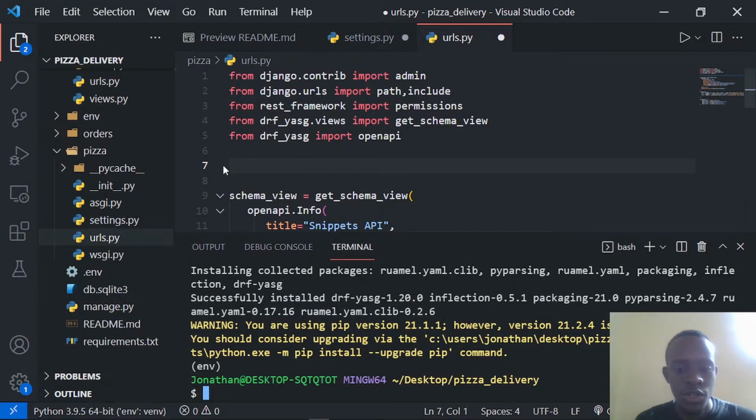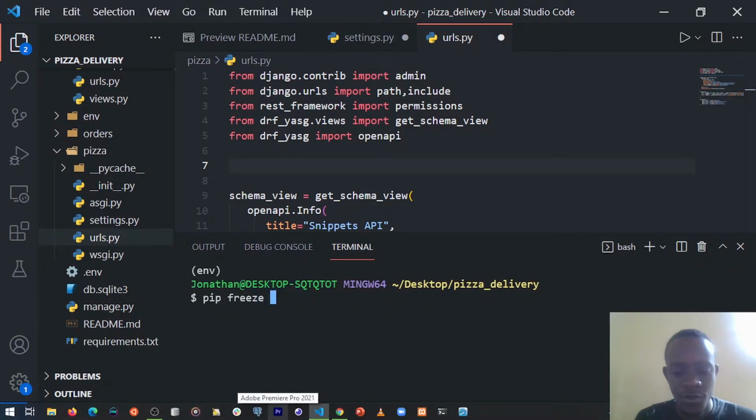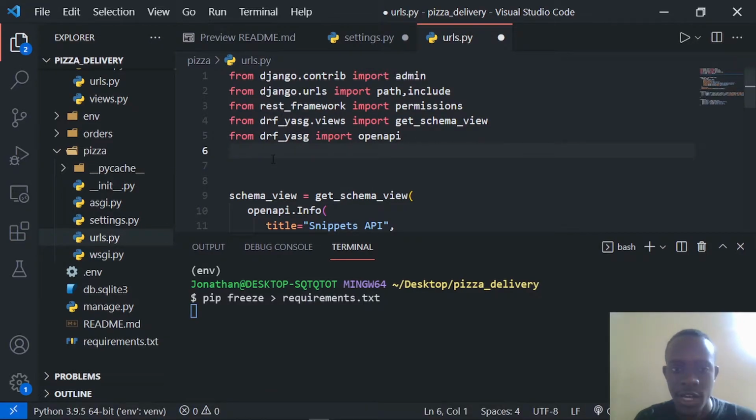Right now our DRF-Yasg is installed. I'll go ahead and pip freeze it to our requirements.txt. So I'm going to say pip freeze to our requirements.txt. This is going to freeze all these requirements for the DRF-Yasg to our requirements.txt. Now while that is happening, we are going to go ahead and set this up.